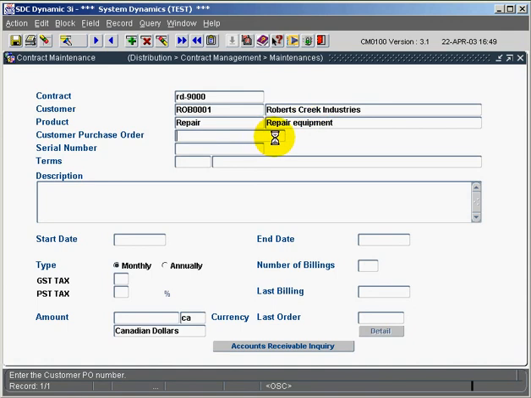Next, we'll enter a purchase order number in, and followed by the serial number for the piece of equipment. This is not a field that's validated and is not mandatory, so we'll enter a value in that field.